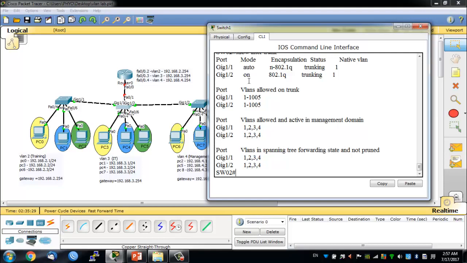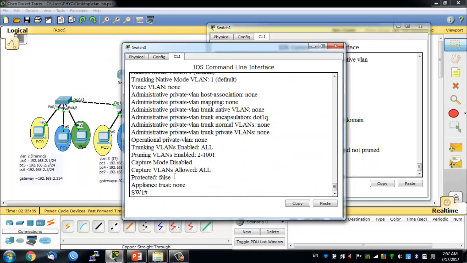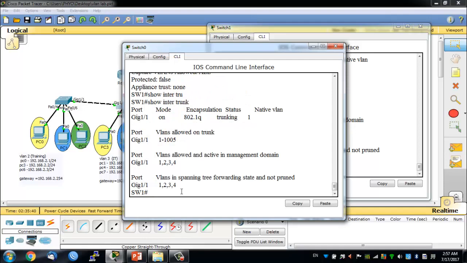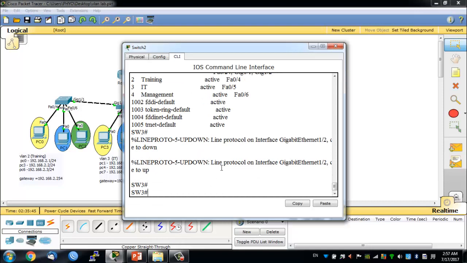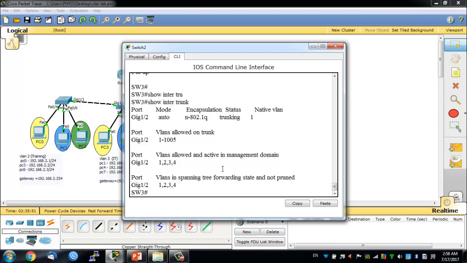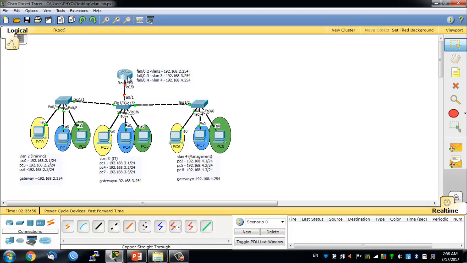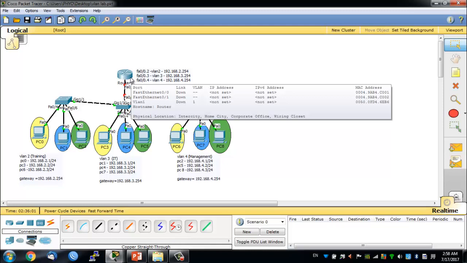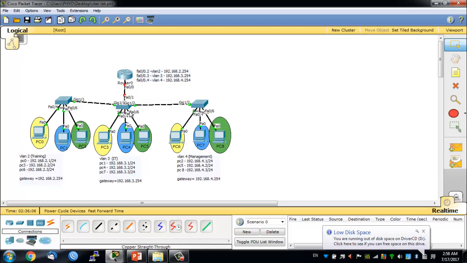Here, gigabit Ethernet 1/1 and 1/2 are trunks. Show interface trunk. Gigabit Ethernet 1/1 is a trunk. How about on switch 2? Show interface trunk. Gigabit Ethernet 1/2 is a trunk. But here we did not see FastEthernet 0/1 as a trunk because the router FastEthernet 0/0 is not configured yet, so it is still not up. So FastEthernet 0/1 cannot be seen as a trunk on switch 2.